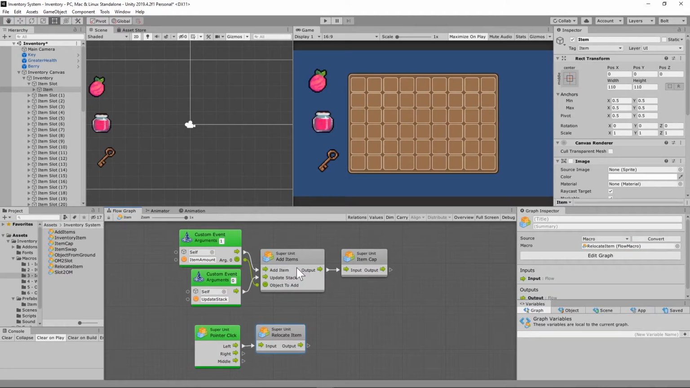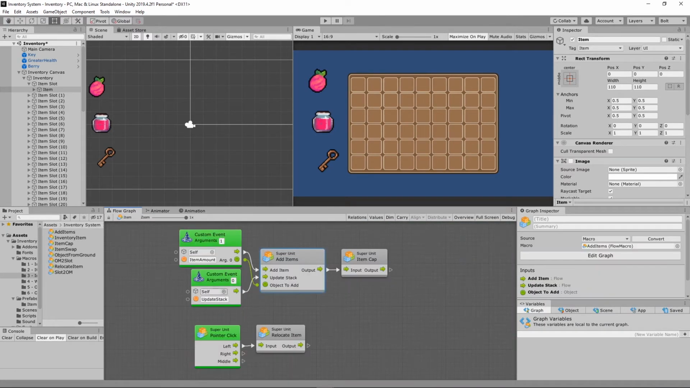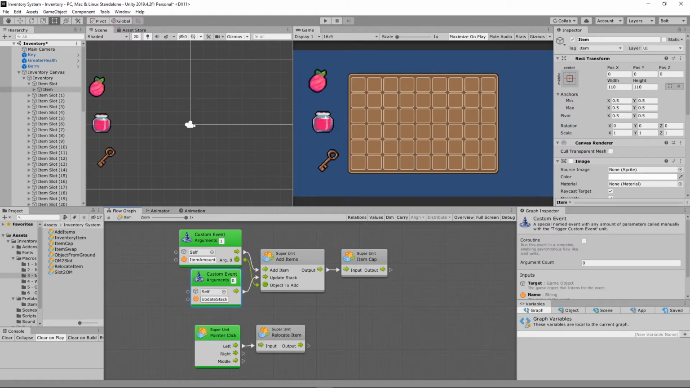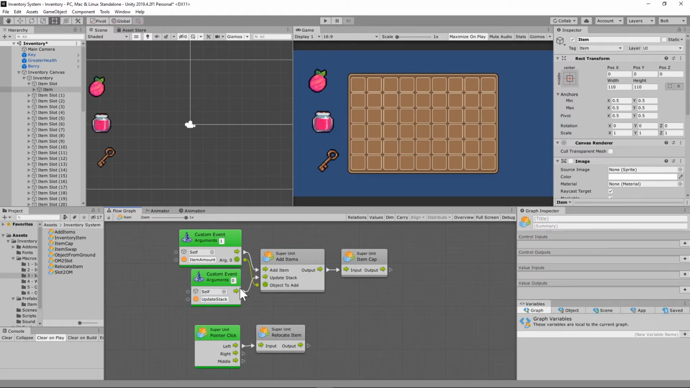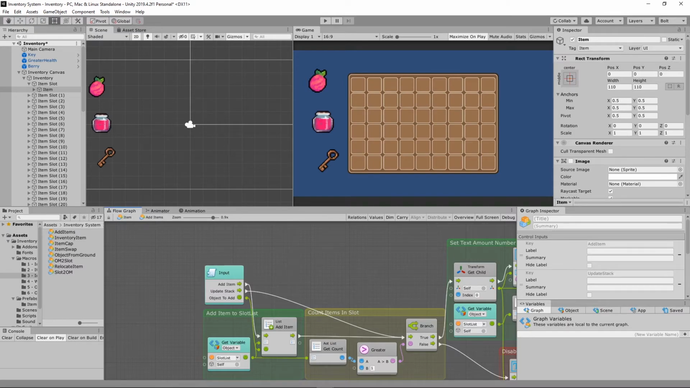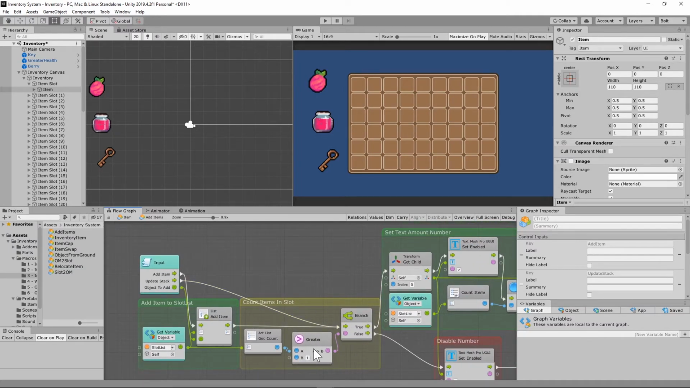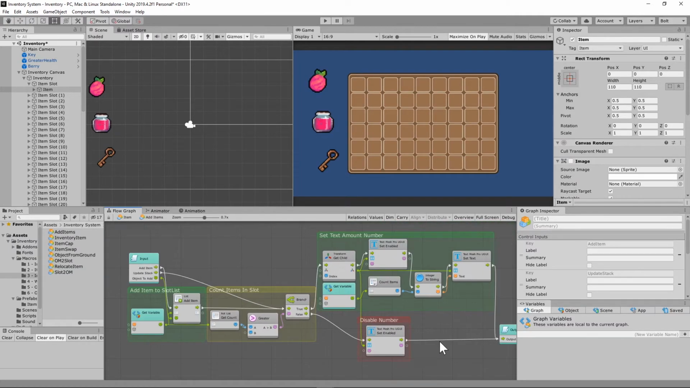Under our add items super unit, we are going to create, actually we're going to do that right here. This custom event is being triggered right here, update stack. And we're going to have to add another flow input here called update stack. So under our control inputs, just do one called update stack. And the reason we're doing that is because we're not adding any items. We just wanted to check the number and see if it's more than 1.